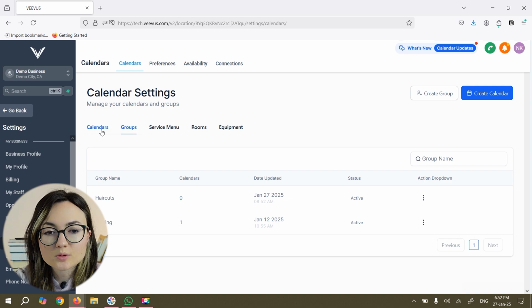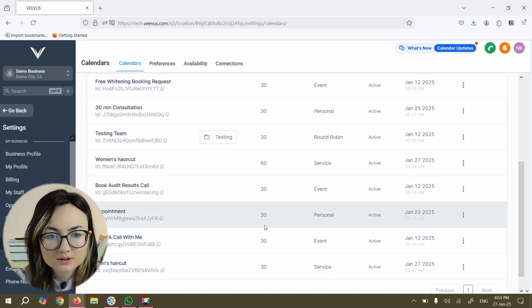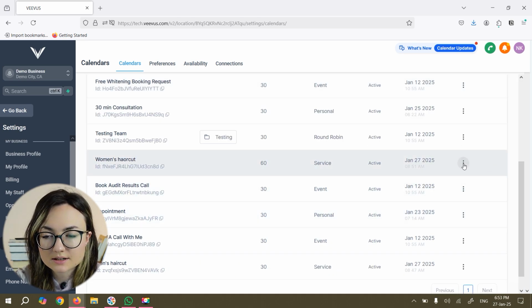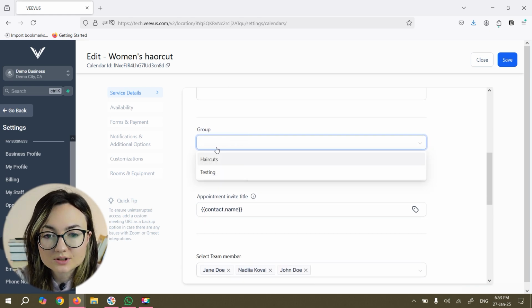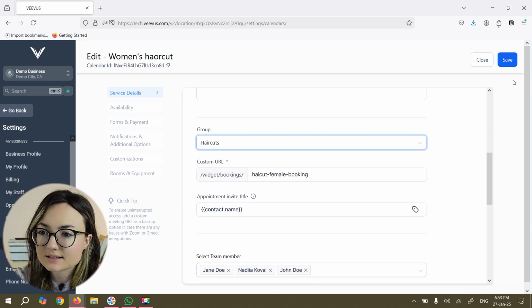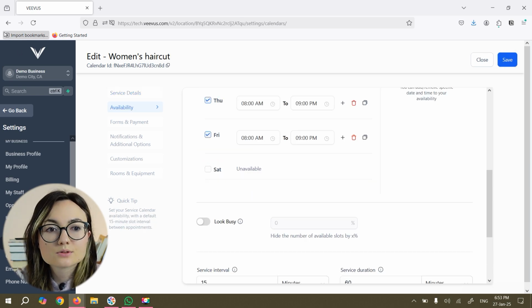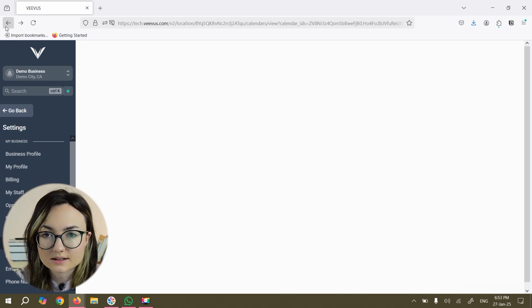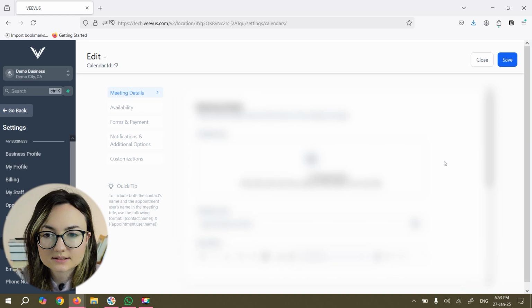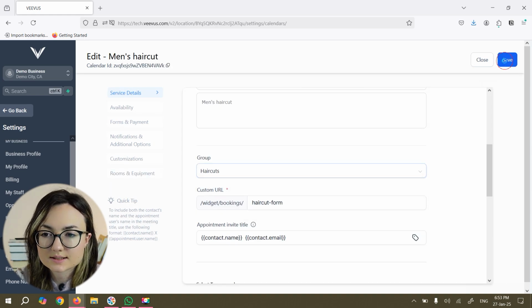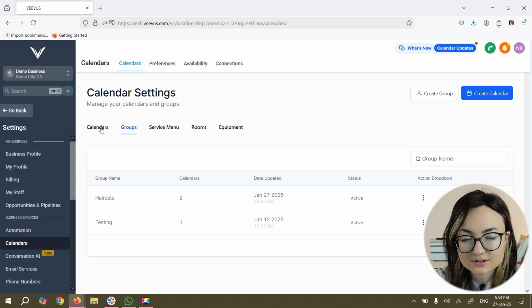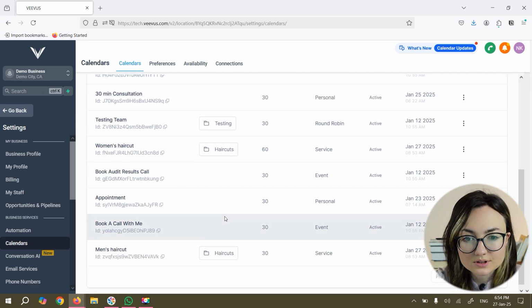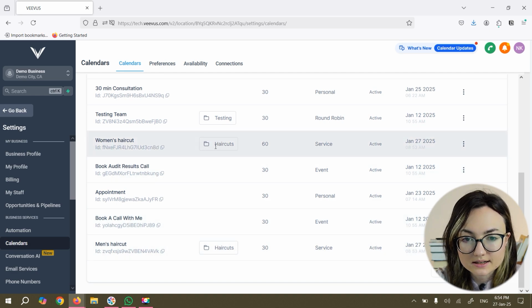And now we're going to go back to the calendars and we're going to find our women's haircut. Edit, I made a typo here. And then here where you see groups, you choose the group haircuts and you hit save. And then you do the same with men's haircut. Calendar setting, edit, group haircuts, save. And now we can see that we have a group haircuts which has 2 calendars in it. And you can see it also here, haircuts, haircuts.